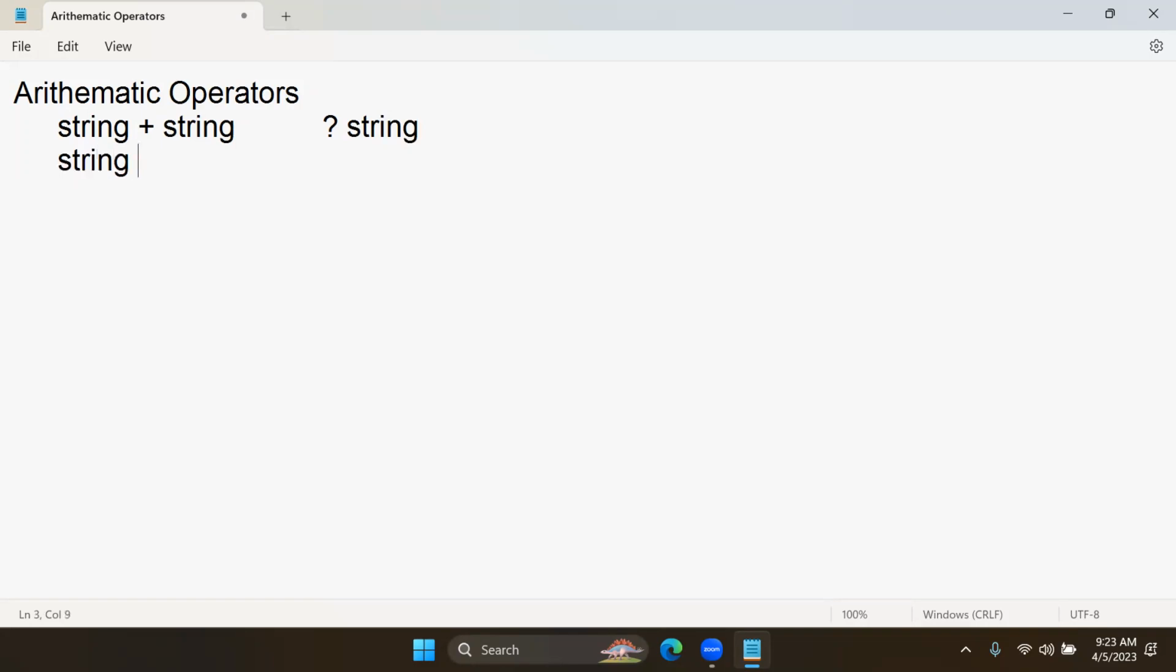String with a number, what will be the result? It is also a string. Suppose a string with Boolean, that is also a string. So anything with a string is a concatenation. That means it will return only a string.